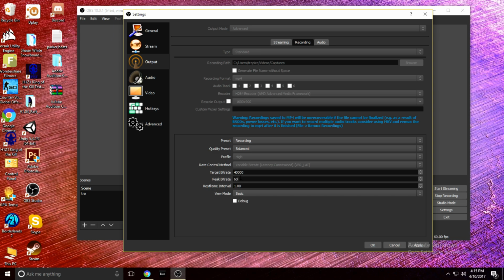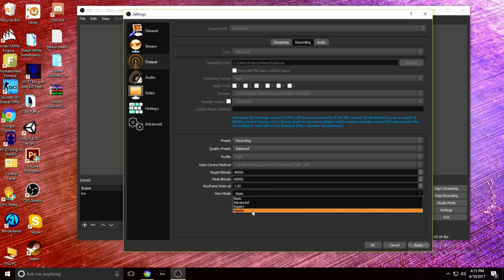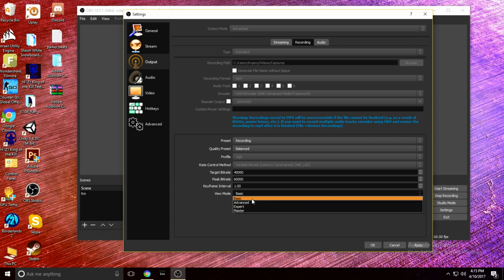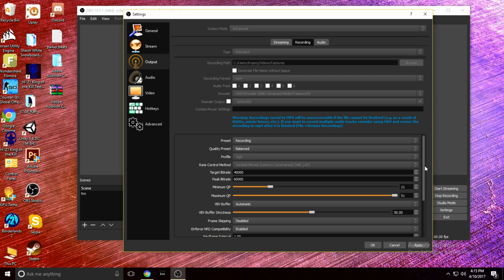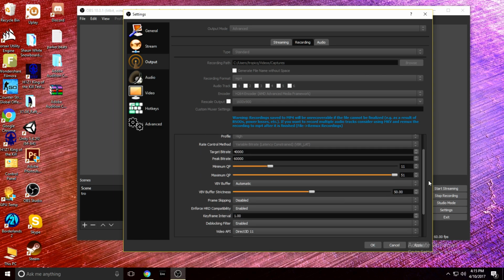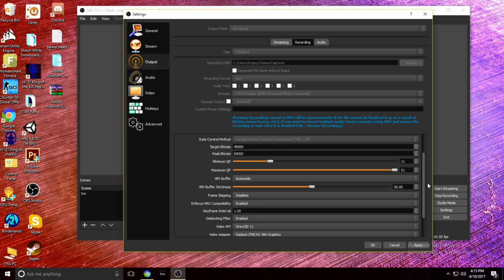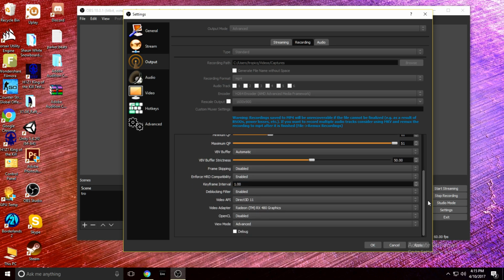So we're going to go ahead and put this at 60,000 here, and your key interval is fine at 1.0. It's not really doing much for you. Here though, you're going to be messing with a lot of recording stuff. If you want to do the program advanced, it's here. This can control your minimum QP and your maximum QP. I have mine at the highest, and 11's fine. These are somewhat default settings.